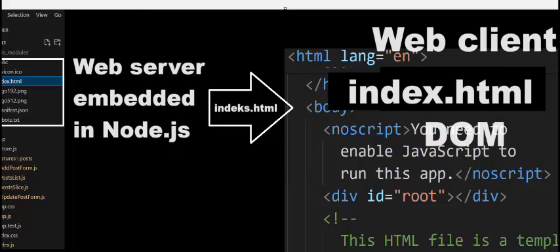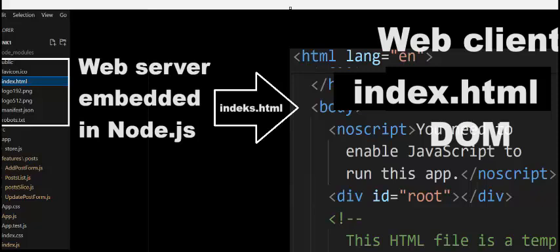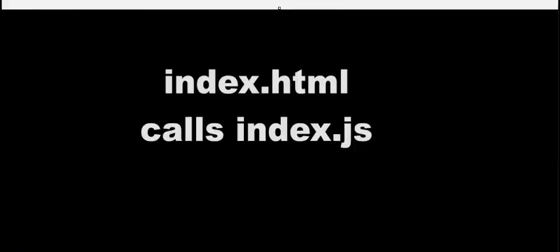Browser parse index.html and create document object model of index.html. It is standard communication by hypertext transfer protocol between web server and web client. Index.html is loaded, document object model is created in web client, and now index.html calls index.js.